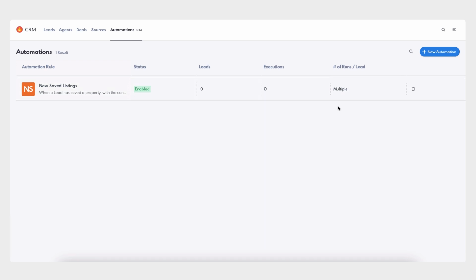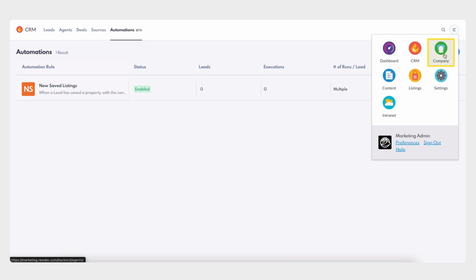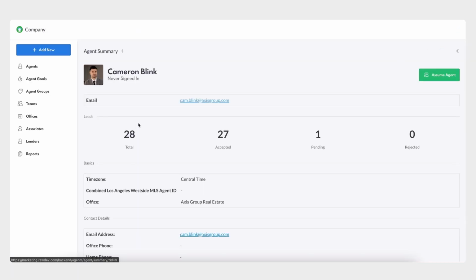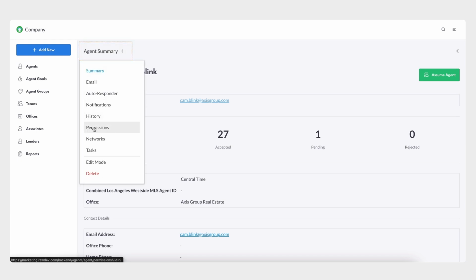Now we can move on to permission settings for automations. By default, agents' permissions are disabled. As an admin, you'll need to enable each agent's permission to create and manage their own automations. To do this, navigate to the company page of the CRM. And select an agent. Open the Agent Summary drop-down and select Permissions.